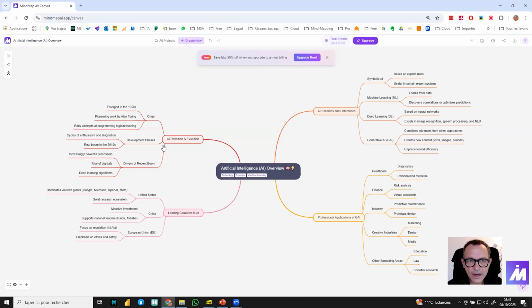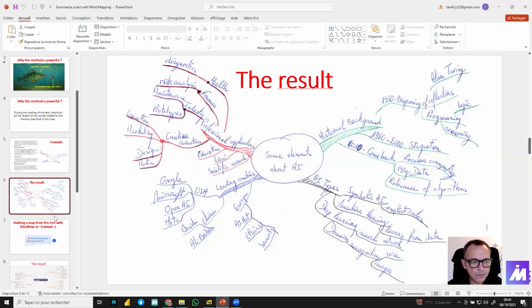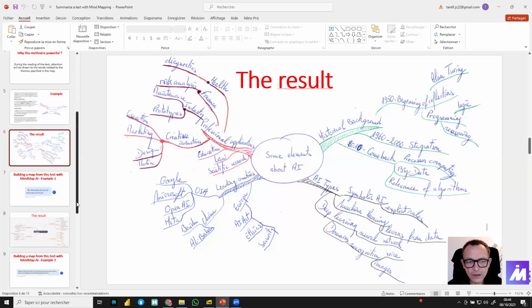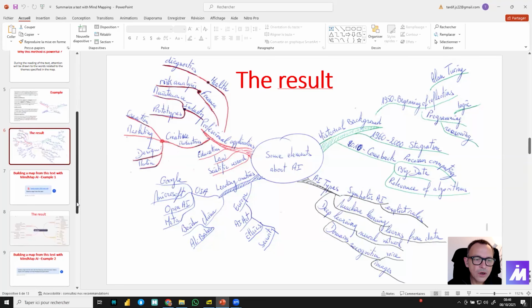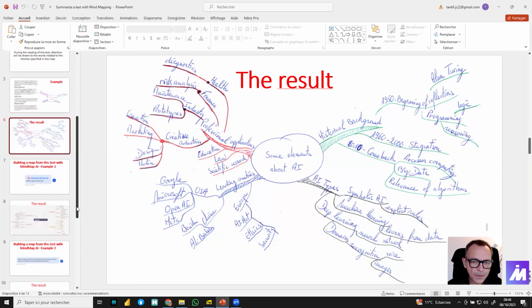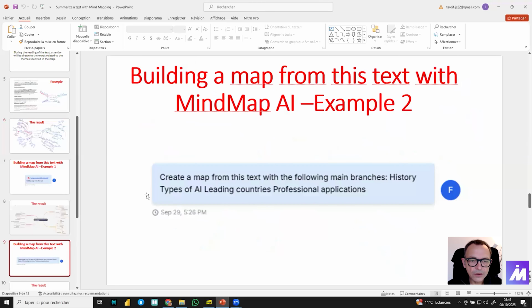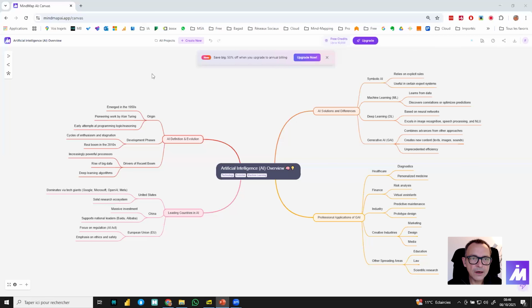We can now create another map, but based on information I want to structure. I give the plan of the map. Here is the question: create a map from this text with the following main branches: history, types of AI, leading countries, professional application. So I'm going here. I create a new map.